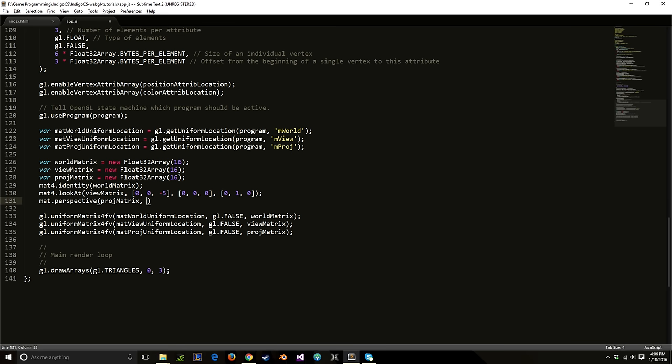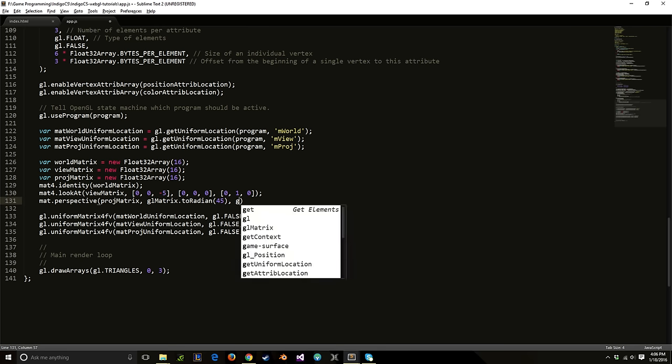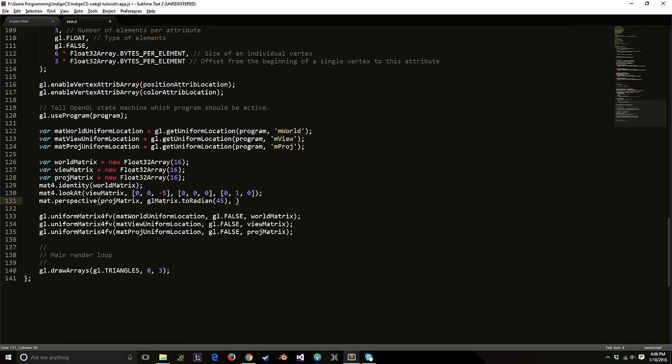So let's see. 0.2 radian, 45 degrees in radians. We're going to say GL canvas.width over canvas.height. 0.1 is the closest, and 1000.0. Those are pretty standard numbers, so I'm going to use those.